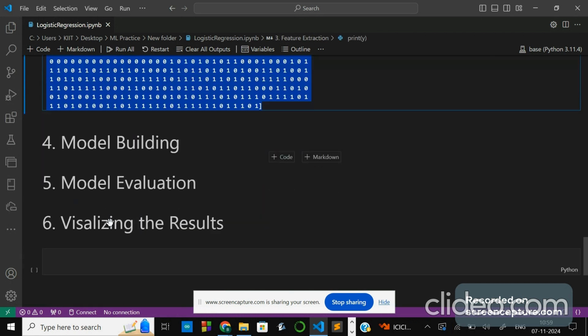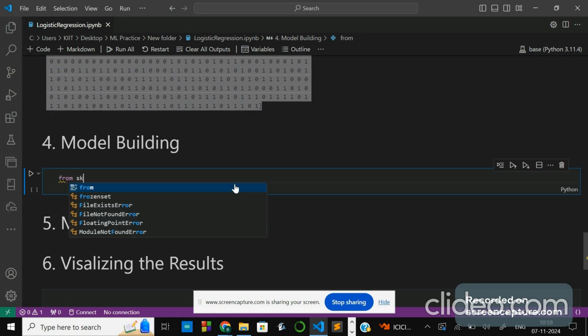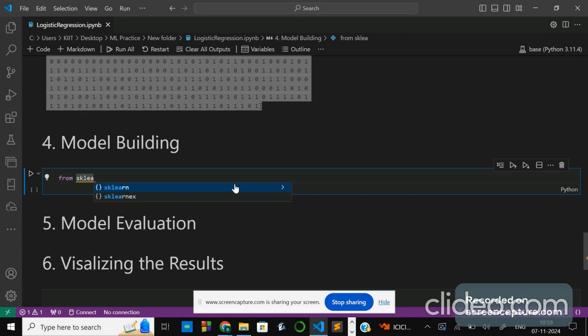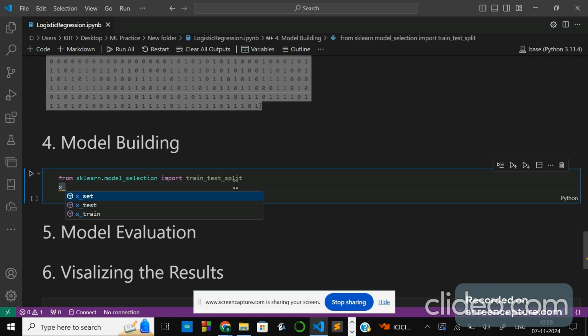Next, let's go for the model building. In the model building, my first step is to split the data into two halves. One is the training set, another one is the testing set. From sklearn.model_selection import train_test_split. I will take four variables: x_train, x_test, y_train, y_test.